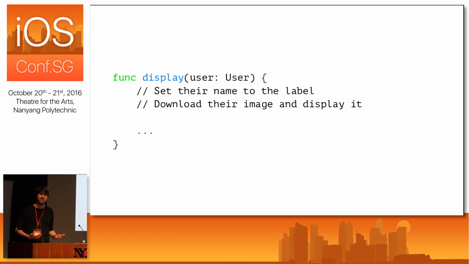You'd probably have some display function that looks something like this. You'd pass it a user, take the properties from the user, assign them to the label, download the image, whatever. And this seems all right at first glance, but if you think about it in the context of this specific feature, it doesn't really make sense.